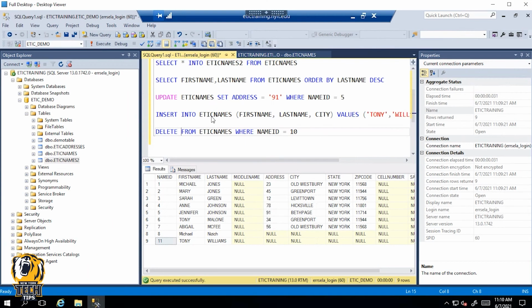So finally, for DML, data manipulation language, in our 4 commands, select, update, insert, and delete, let's look at the delete function. So we just added in a record called Tony Williams into our database, into our table. And if we find out that Tony Williams has a name ID, a unique primary key of 11, what we want to do is we want to delete Tony. In this example, we want to delete Tony that we just added from eTick names.